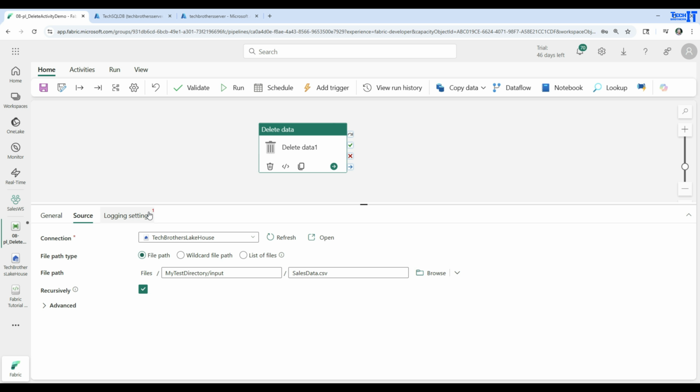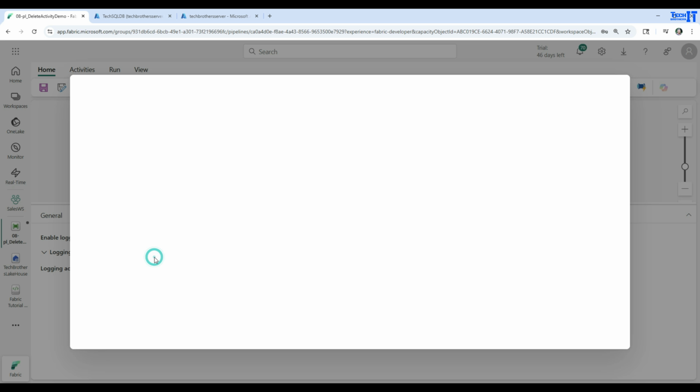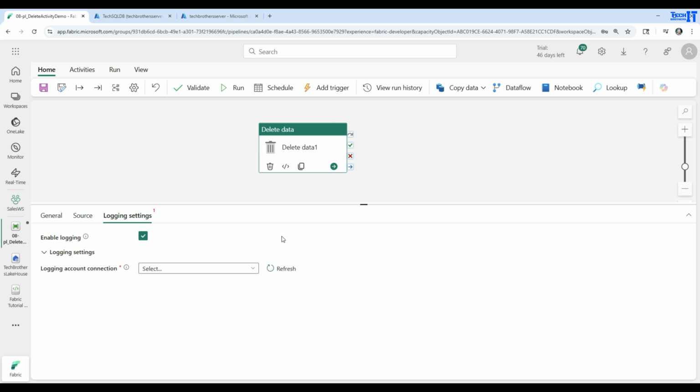One of the other options it is showing me is the logging setting. If I want to log the number of files I am deleting somewhere, I can select enable logging, and then I have to make a connection. I can make a connection to blob storage or Azure Data Lake Gen 2 and use it there. Anytime I execute this delete activity, it is going to create a file there and put the file name in that CSV file, telling me, hey, you deleted this file when you executed your pipeline. I'm just going to ignore this for now and uncheck this box here.